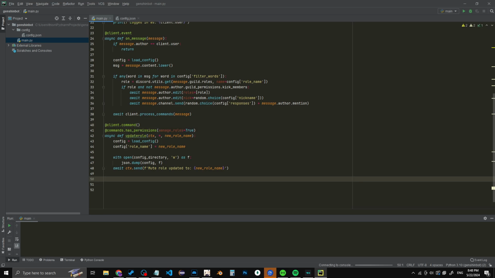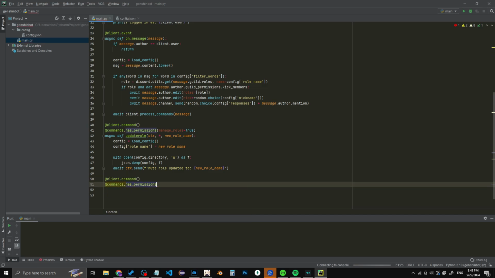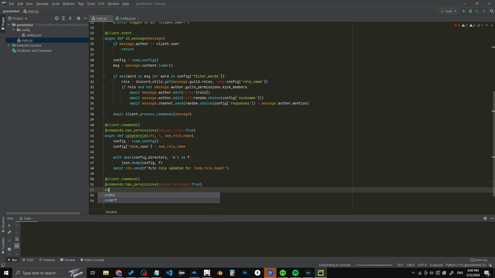So now we're going to create another command, and this one is going to add something to the filter. We're going to use the same header, client.command, and we're going to make sure you have the permissions, but this time it's going to be manage messages. So if you have a moderator and you want a mod to add something, it doesn't matter. And we're going to do the same async function. We're going to call it add_filter.